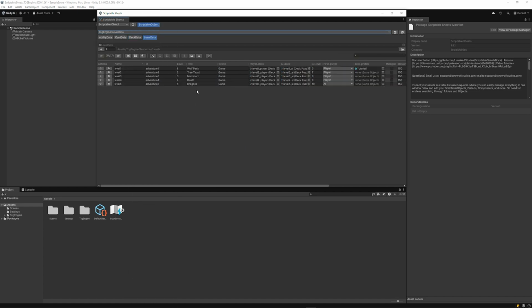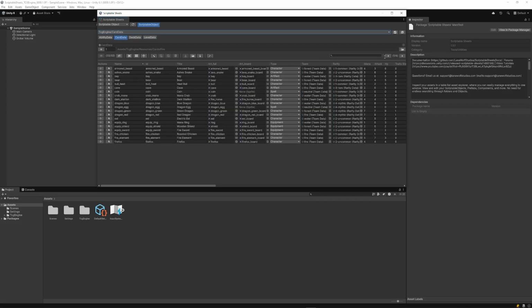The heart of TCG Engine is the card data. So let's take a look at that first in Scriptable Sheets. With card data selected, I can see all my card data in a table list view. In this case, I have almost 100 cards, so I can use pagination to jump between them.